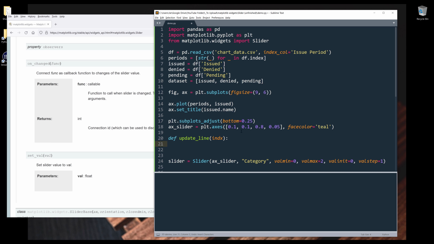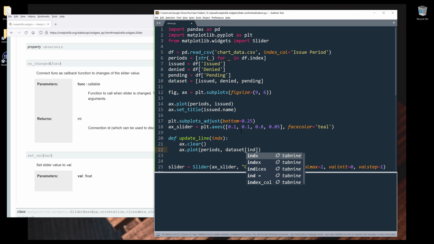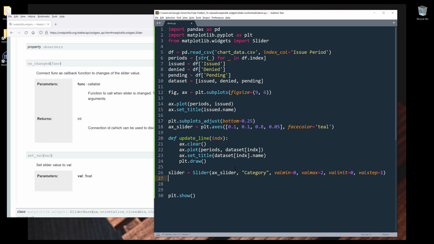Now going back to the function. So I want to clear my axis first. Then I want to replot the line graph. And this will be coming from the data set followed by the index. I also want to update the chart title. And this will be data_set[index].name. And here we can update the graph. Right, so here I can supply the update_line function to the on_changed signal.